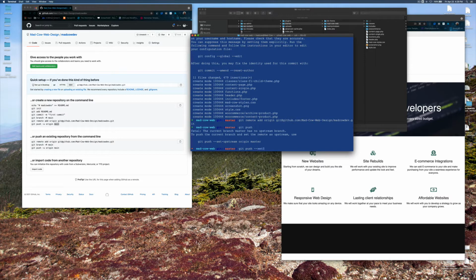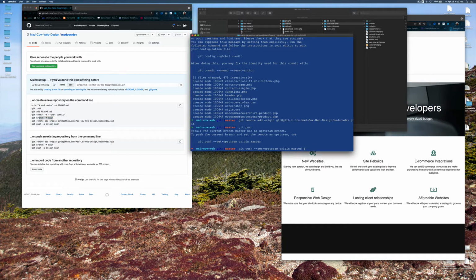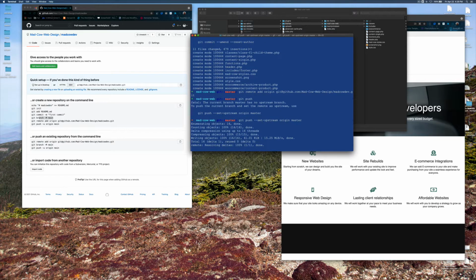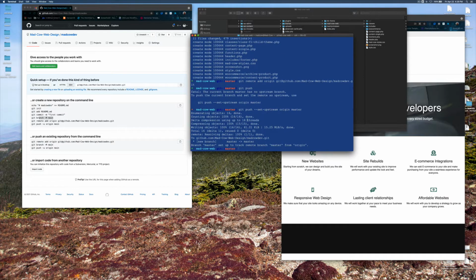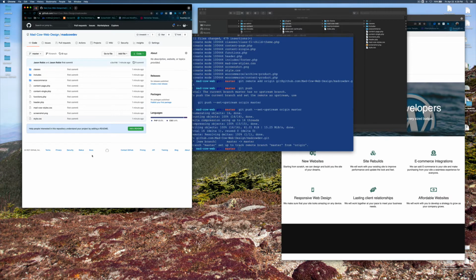When you make a mistake, set upstream origin master, because we didn't rename it to main, which we probably should. Now it's just doing this, and this should work just fine. It pushes everything up there. Everybody's happy. If I come over here and click on my Mad Cow Dev, boom, I've got all my stuff in there. So now we have a local website running.